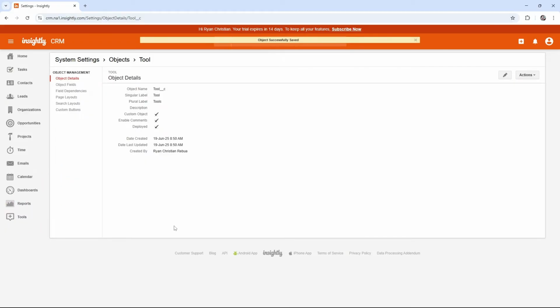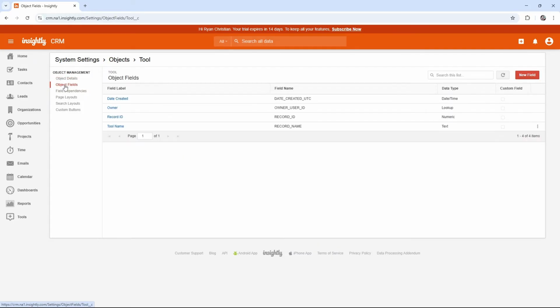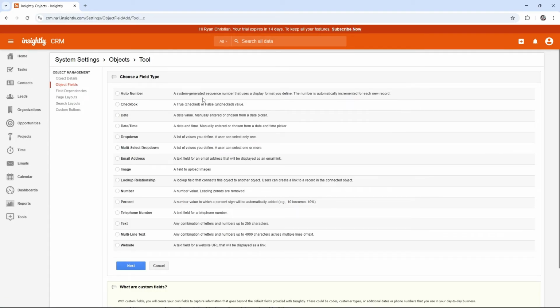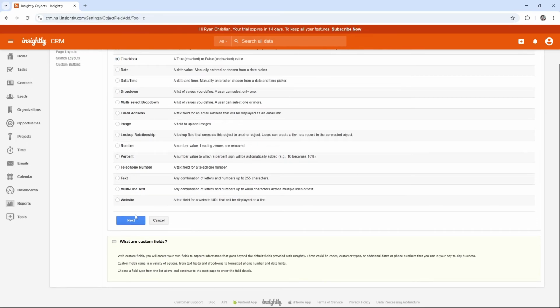All right, as you can see here, this is the object tool. Got the object field right here. Now in here you can add in a new field if you want to, like a checkbox. Hit on next.